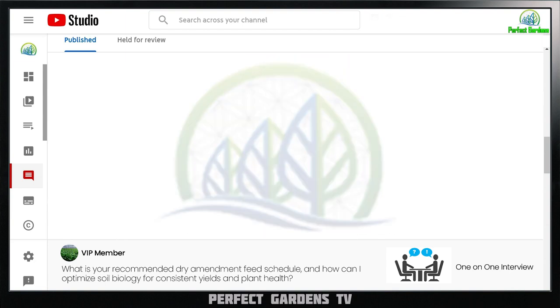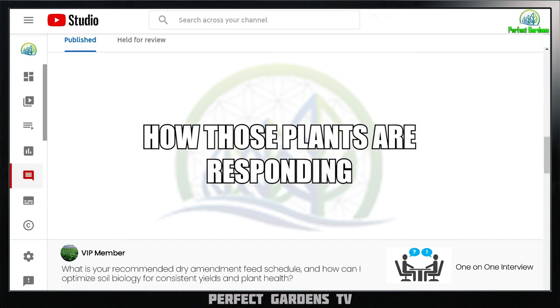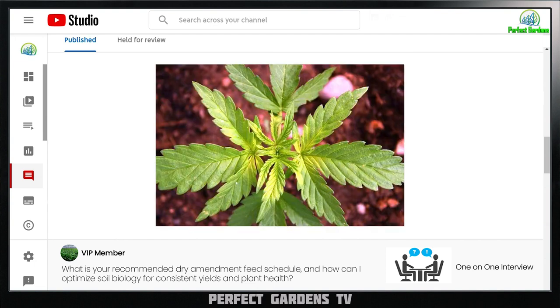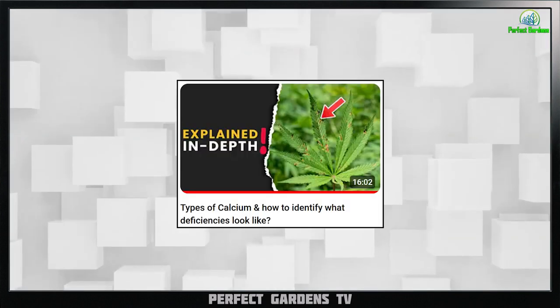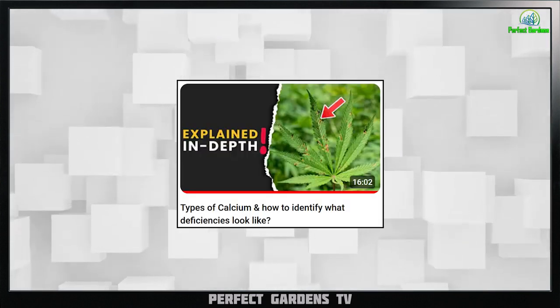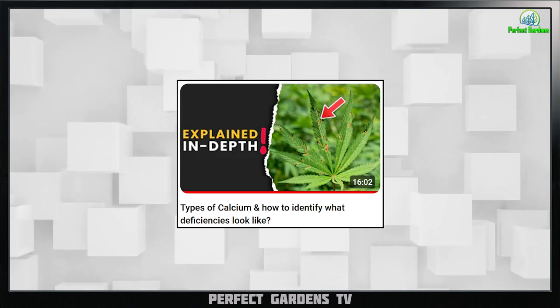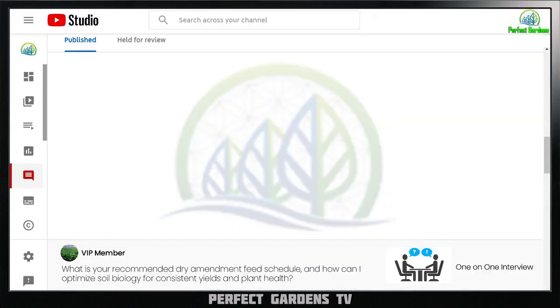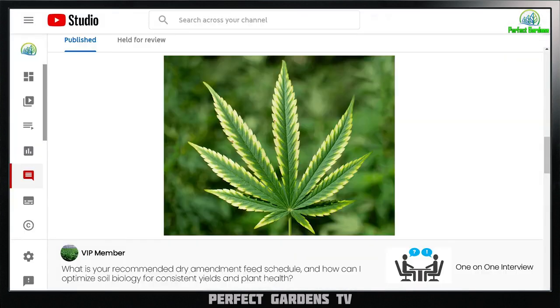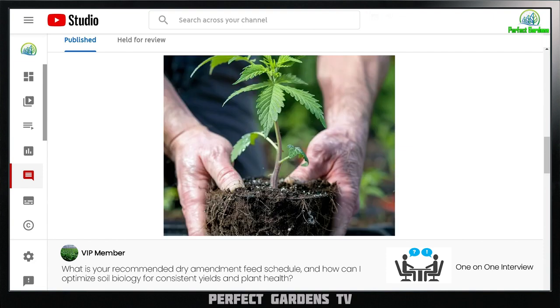You also have to take into consideration how the plants are responding, right? If they're showing signs of excess phosphorus and potassium, I already got into that in a video, the types of calciums video, that breaks that down pretty well, of how to identify that. Or you are seeing deficiencies of certain things. This is where, when you get closer to your next transplant, you might increase it.